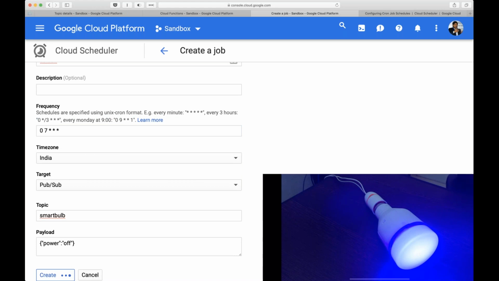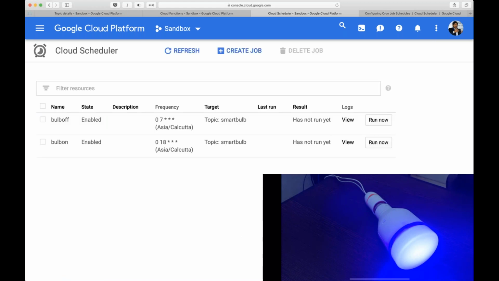Perfect. So now we have all the elements in place. Two cron jobs to kick off the job via PubSub to the Cloud Function, all the way up to the LIFX API. So how do we test? Let's click on run now, and this should switch off the bulb. So if it is successful, then the bulb should go off. There we go.